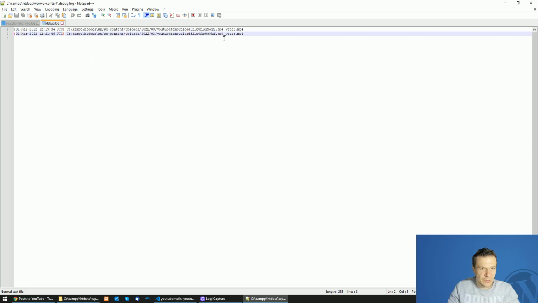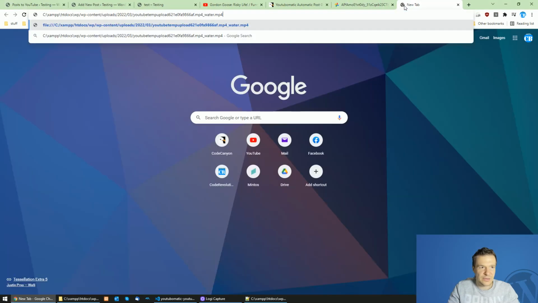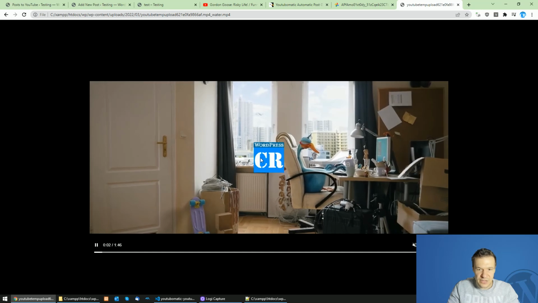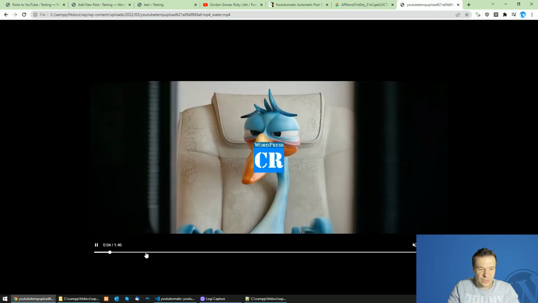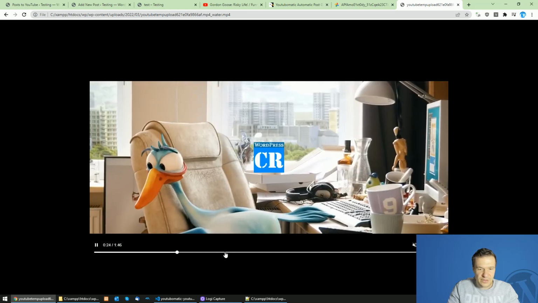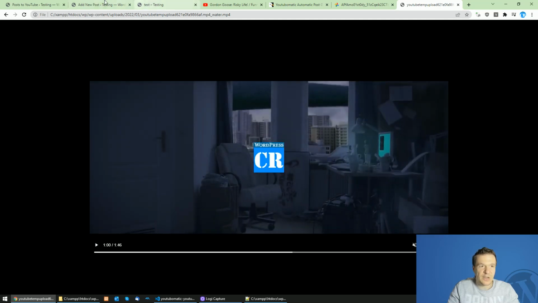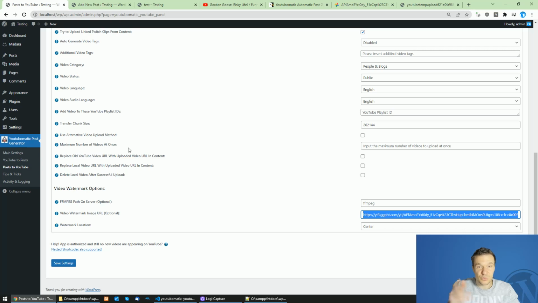So we can refresh this file and we see the second video which has the Code Revolution logo added to the center of it. So this is it. We will be able to add any logo here, and any image file will be possible to be added. Let me know what you think about this update.